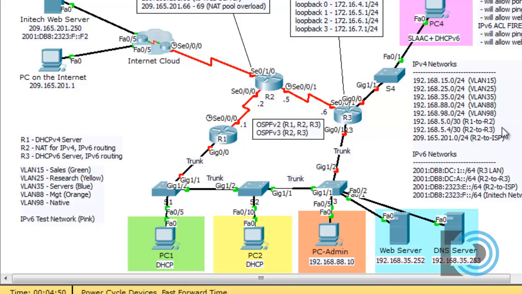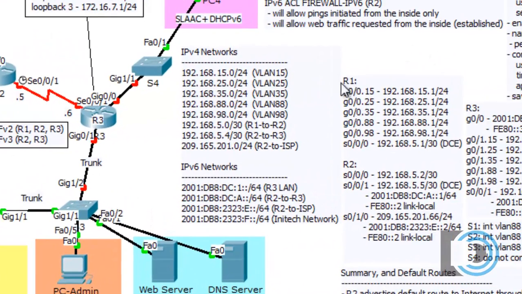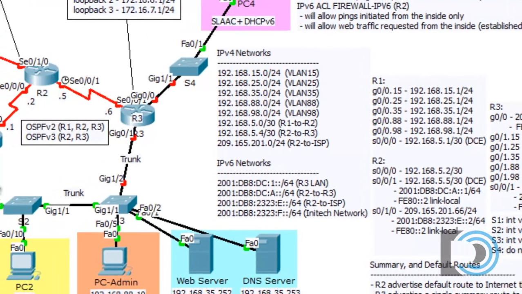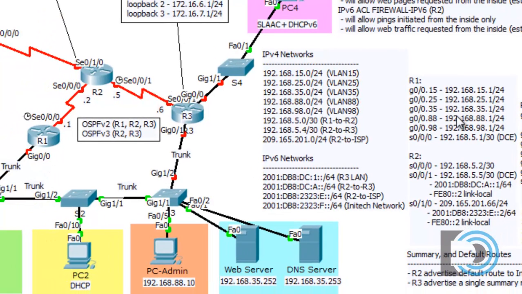That means R1, and if we look over here, you can see it says R1 here, it's going to be Gigabit 0/0.15, so sub interfaces, and it will be 192.168.15.1/24. So we're going to set up these sub interfaces on that interface. So the router is effectively going to have 1, 2, 3, 4, 5 IP addresses on this gigabit interface. It's going to have sub interfaces. Instead of Gigabit 0/0, it's going to be Gigabit 0/0.15, Gigabit 0/0.25, .35, .88, .98.